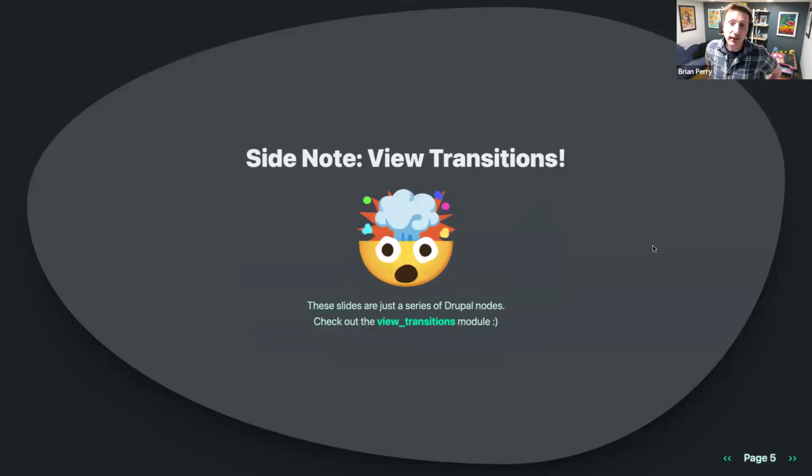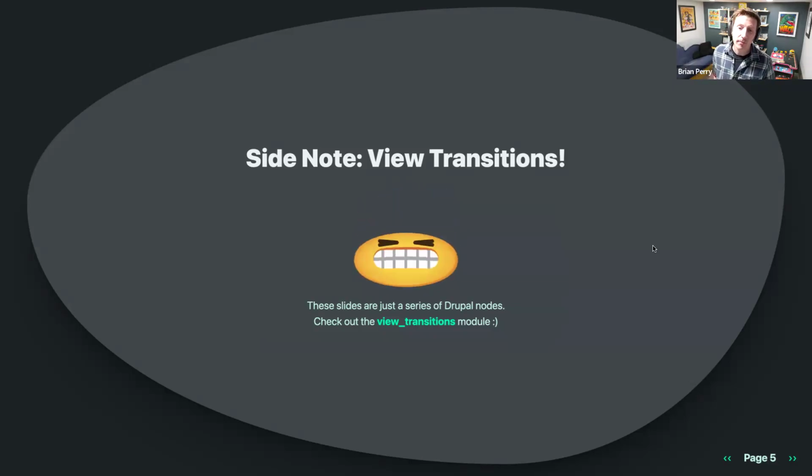And then, just a fun little side note. The slides that we're looking at right now, including all of the between page transitions, this is actually just a Drupal site. So these are all Drupal nodes, and it's using a module that I maintain called View Transitions that uses the new View Transitions API and can do some pretty fun transitions between pages.